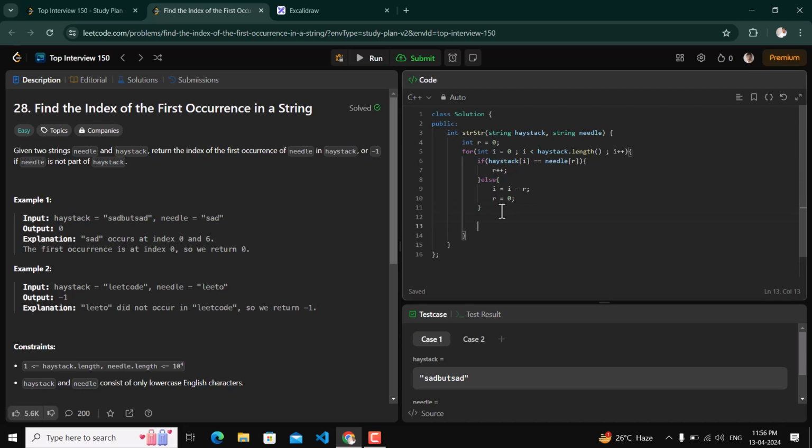And now, as we have seen, if at any particular point r value becomes equal to needle dot length, in that case we have got our answer. So we have to return the index. So what we will return is i minus r plus 1. This will be the index, and if we do not find a solution, we will return minus 1.